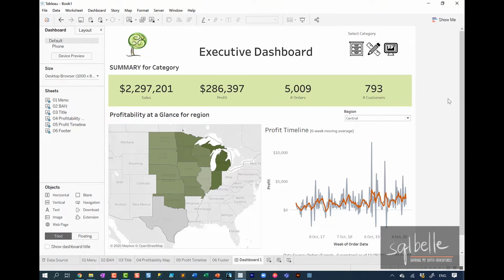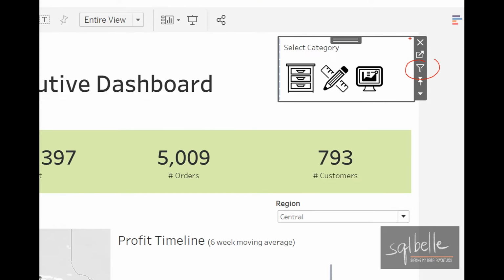Now let's add some interactivity using actions and filter. So for our menu worksheet, we can simply select that. We can click on this funnel icon. And what this does is it actually sends the value of category to all the worksheets we have in the dashboard. So by default, it's going to filter all of the worksheets. For now, we are going to rely on this default behavior.